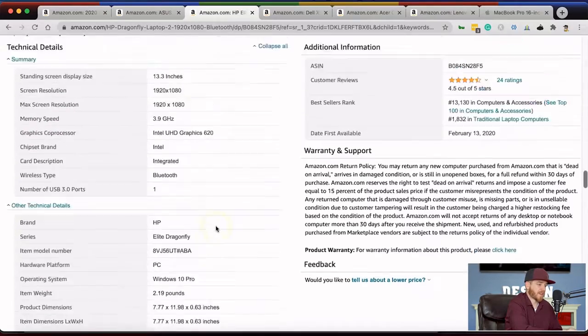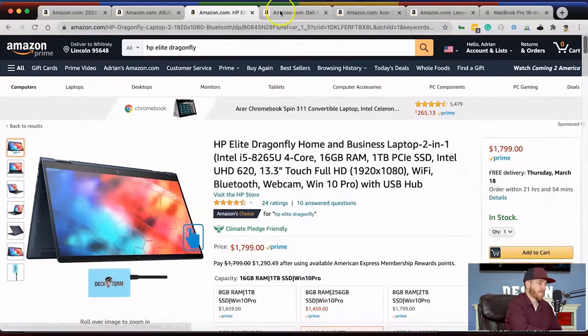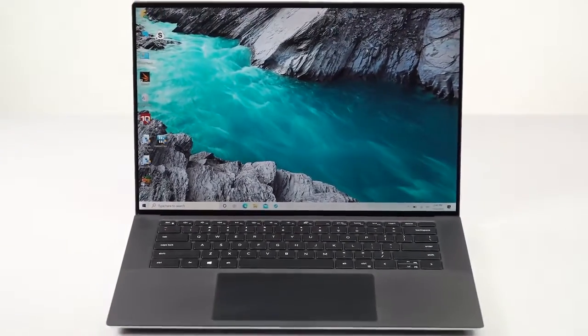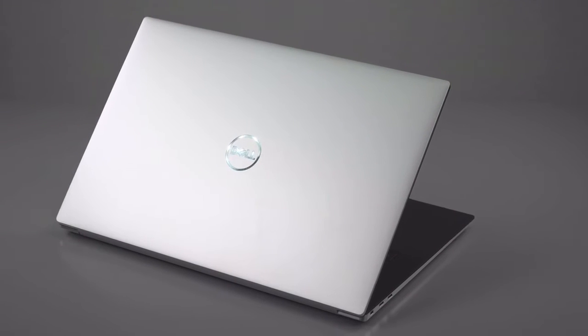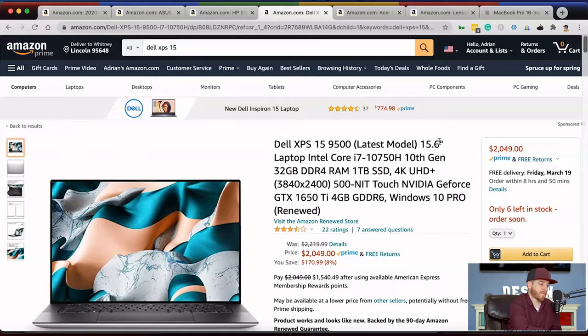This is going to be something, if you're trying to get in and get a nice 2-in-1 laptop, I would highly recommend this one. All right, number 4, let's jump over to Dell. Dell has been a big player in the computer laptop game for many, many years, and this Dell XPS 15 is a great one. It's a 15.6 inch, just like my MacBook Pro.